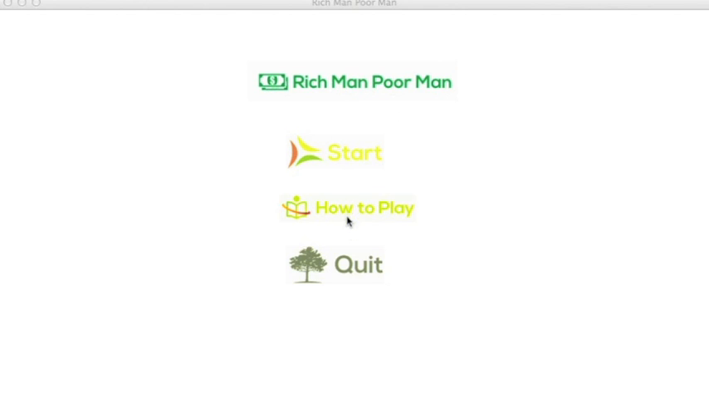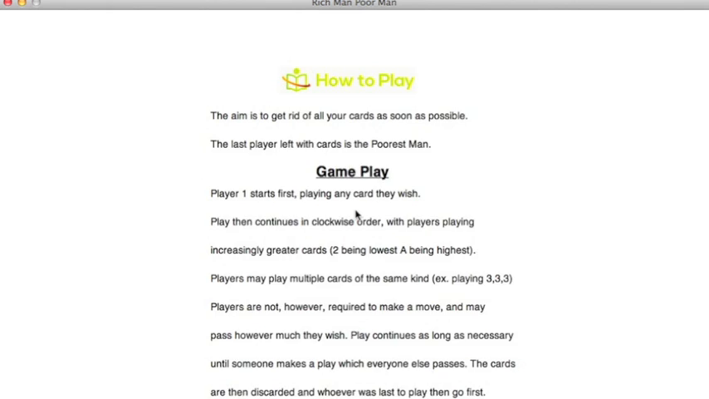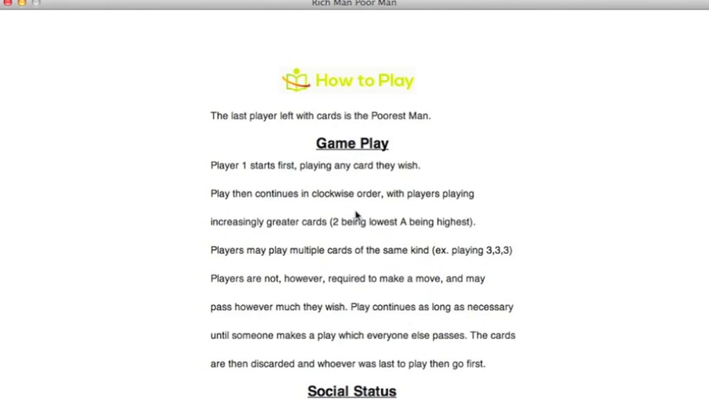This is the main menu for the program, and the user has the options to start, learn how to play, or to quit. So I'm just going to start off with how to play. And the how to play is just a basic text menu that lets the user scroll through and read the instructions.